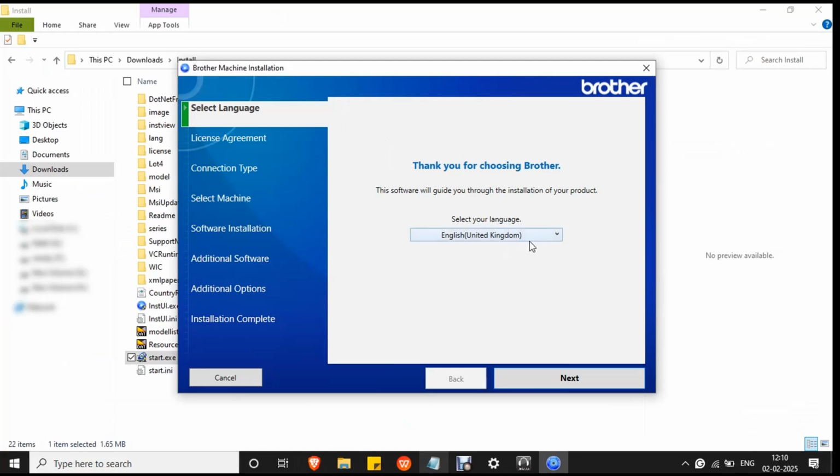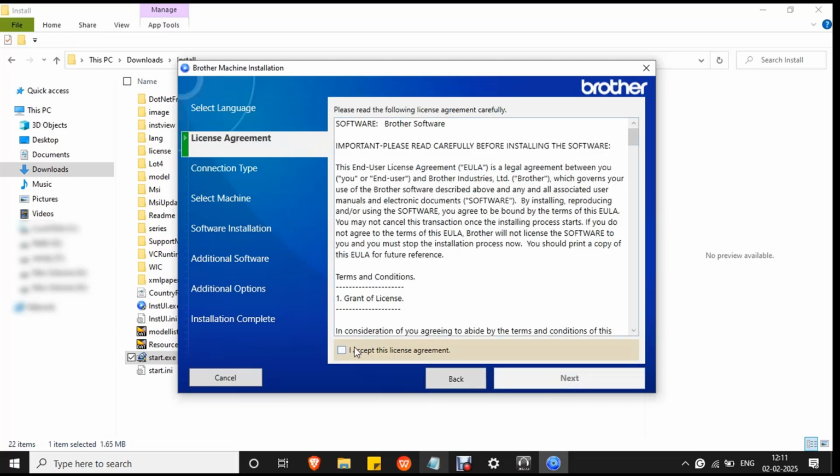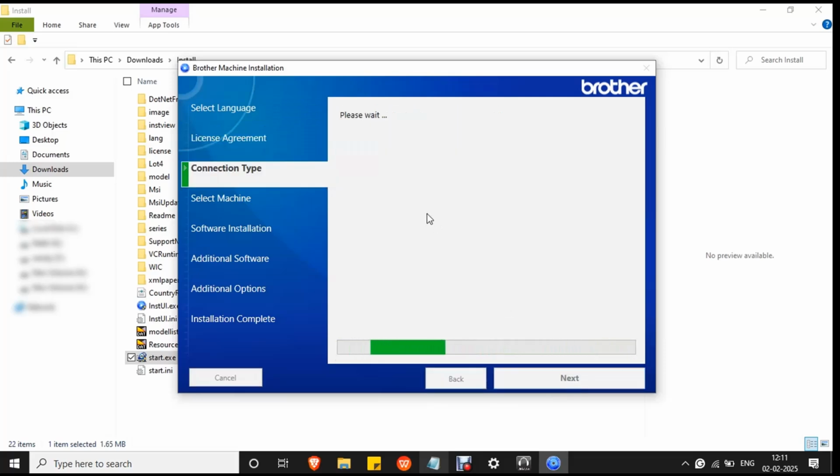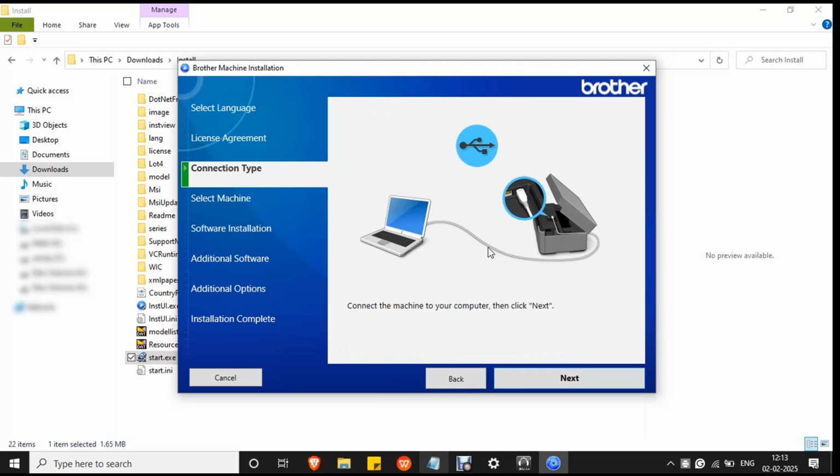So first select language and click next. Then mark the checkbox for the license agreement and click next. So the system will start to search for the machine, I mean the printer which is connected to your PC. Wait for the process to complete. It will take a few minutes. Since the printer is already connected to your PC, click next.